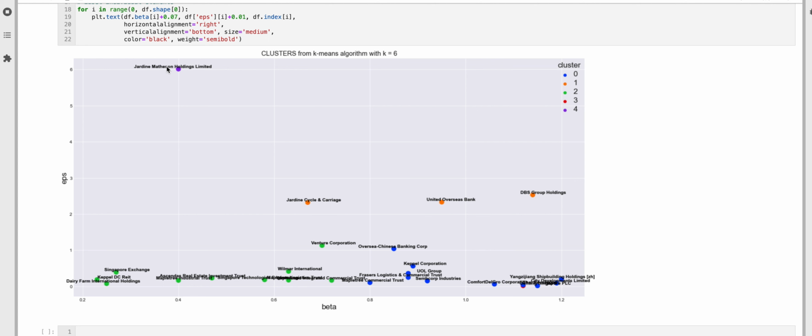So this is the only one stock in this label, and there is another, the SATS is over here. There's only one stock.